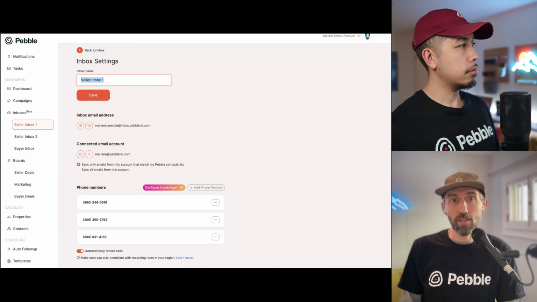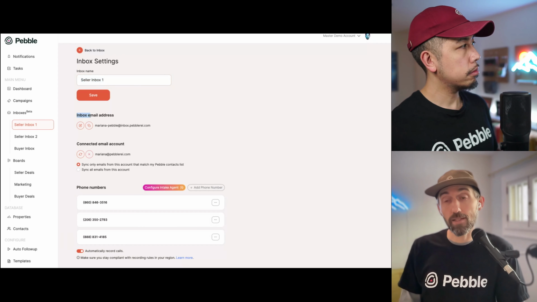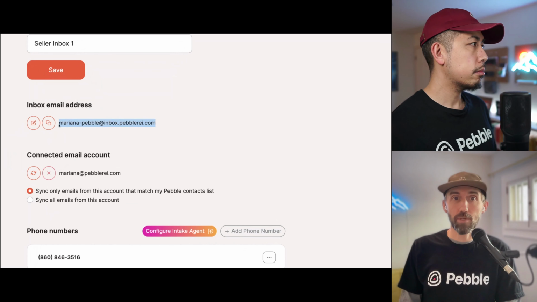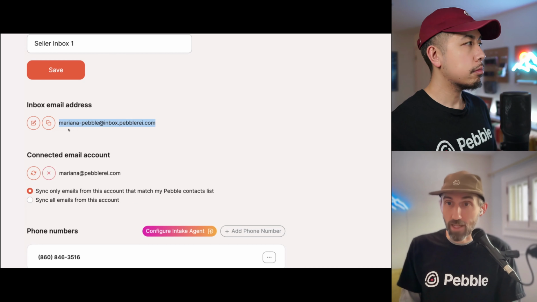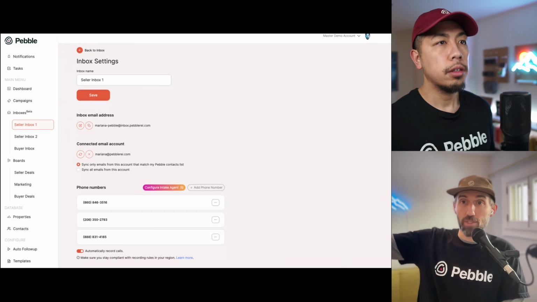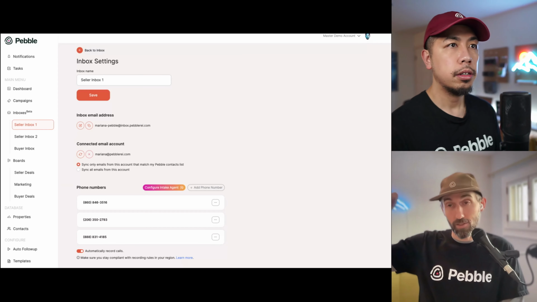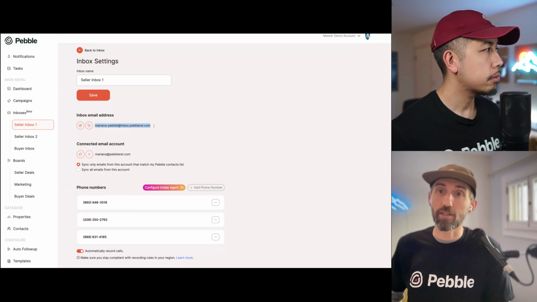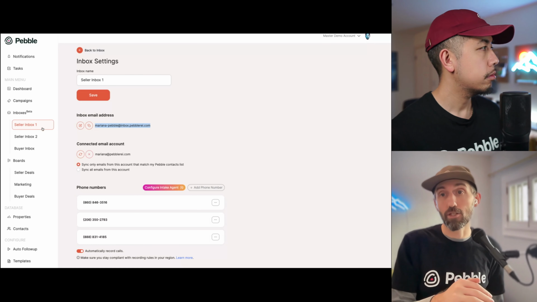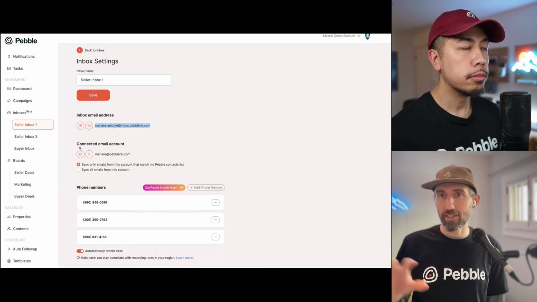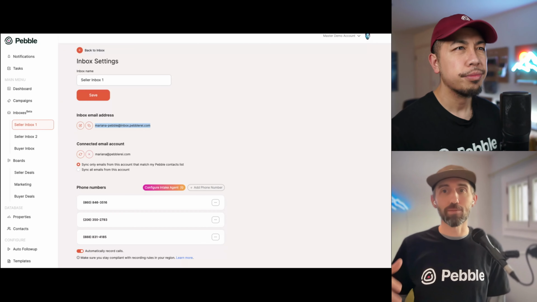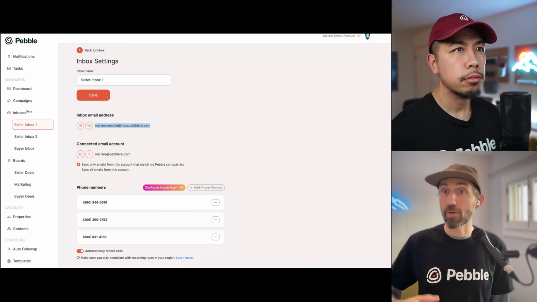Next, we've got the inbox email address. This is a Pebble provided email address, and this allows you to copy paste this email and give it to things like land.com, or if you have a landing page system that you run on your website and that's able to send email submissions, you can give that email address to that service. Any email that gets sent to that email address will land in your inbox. Now, we don't recommend giving this out to individual people to email. This is really just for those automated systems, Zillow, land.com, to email things into your inbox.